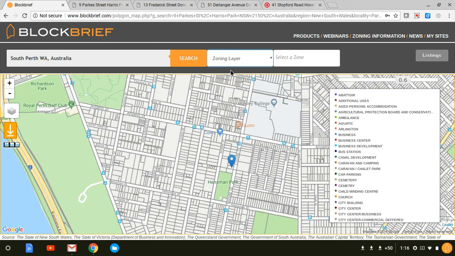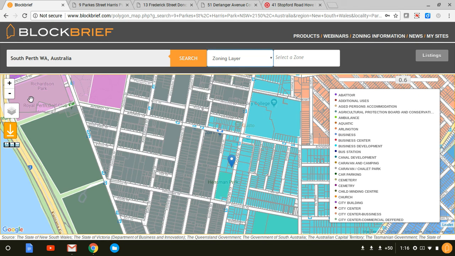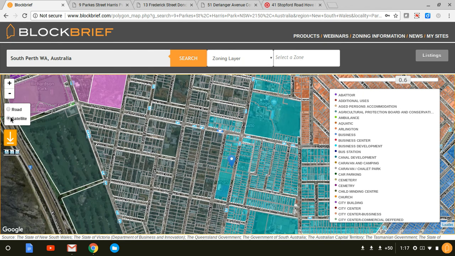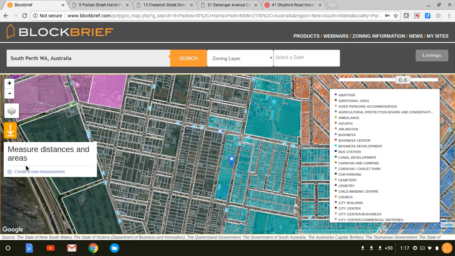So let's go back to the zoning layer so I can go through some of the tools. Obviously you can zoom in and zoom out with the zoom in and zoom out tool. You can toggle between either a road map view or a satellite map view. So you can view it on satellite. You have a measure tool, so you can create measurements. So I'm going to create a new measurement.